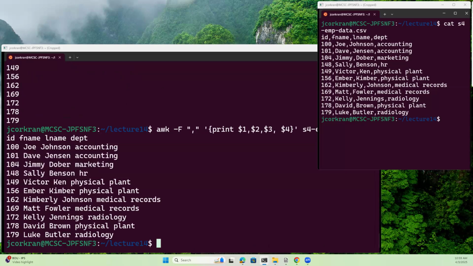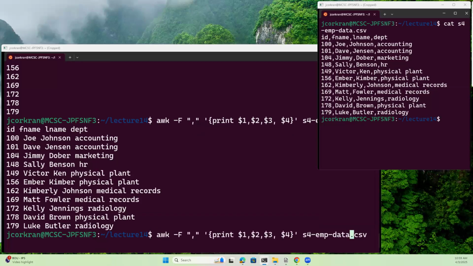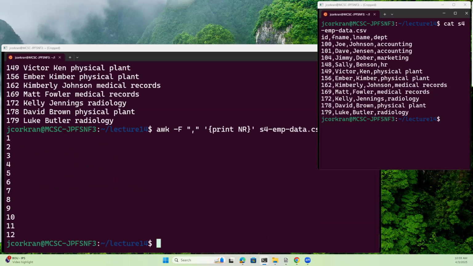All right, now we're going to integrate some of the named variables that are built in. I'm going to delete this for a second, and we can still use this same source file here. I'm going to use NR. NR is the record number. As you can see, for every single line, it printed the line number. So we just have 12 records in this file.